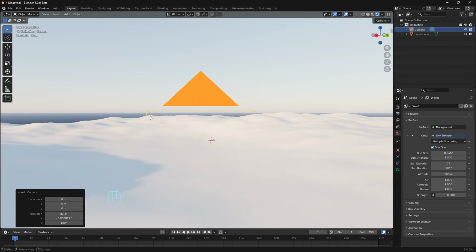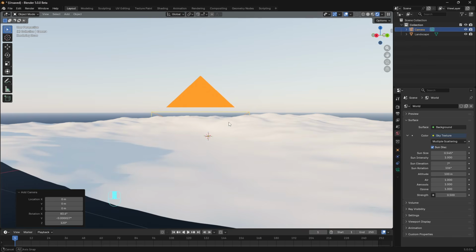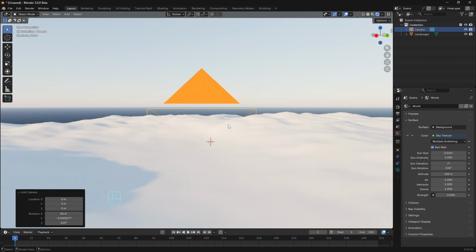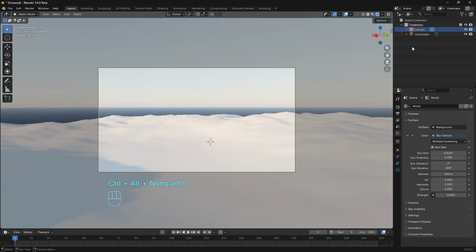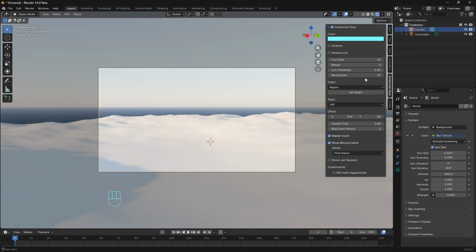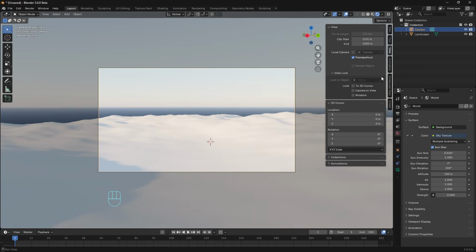I like this line, it reminds me a little like the sea, and I want to keep it a little bit. And let's make Control Alt 0 there. Then like this, we place the camera into our view. Now into the view tab here, you just enable camera to view.